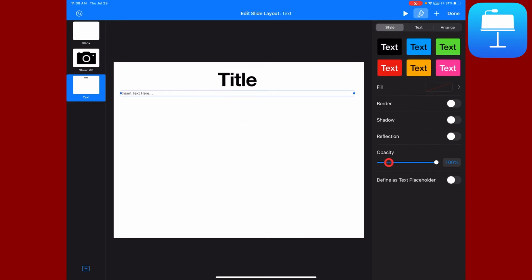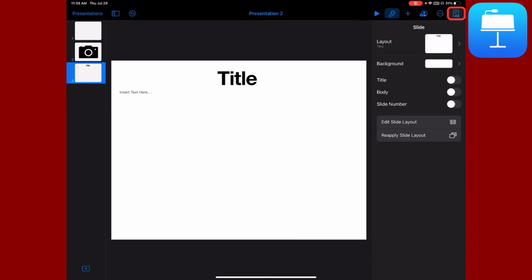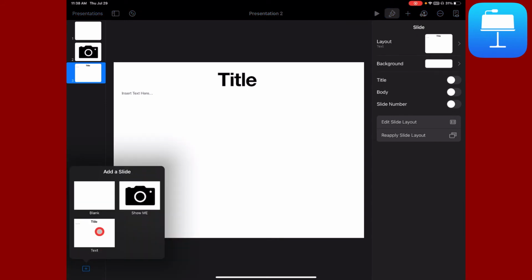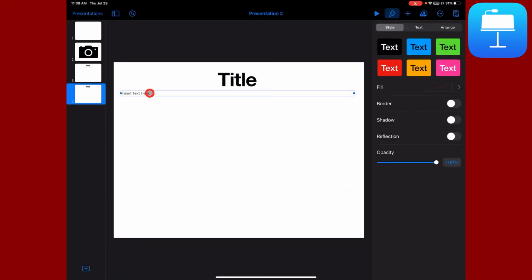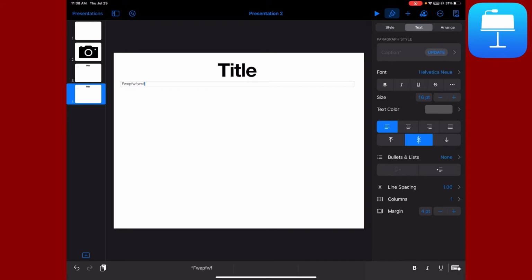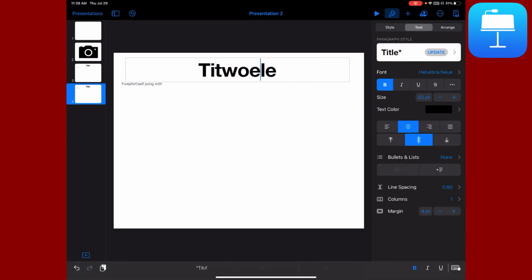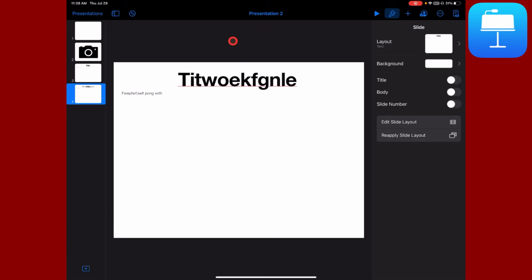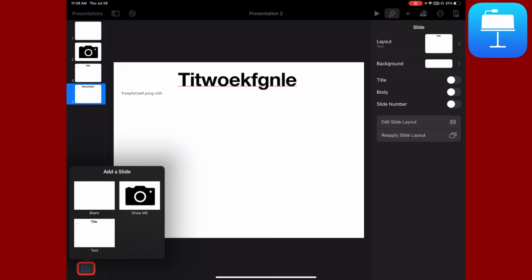Again, here, define as placeholder. I can tag it and change the display text. So now when I'm done and the students do plus and text, when they click here, they can change the text that's here. Same thing here, when they click to type, they can change this title. So again, that's just going to create a placeholder for the student. And you can see as I'm building these, they're adding them to the slides.